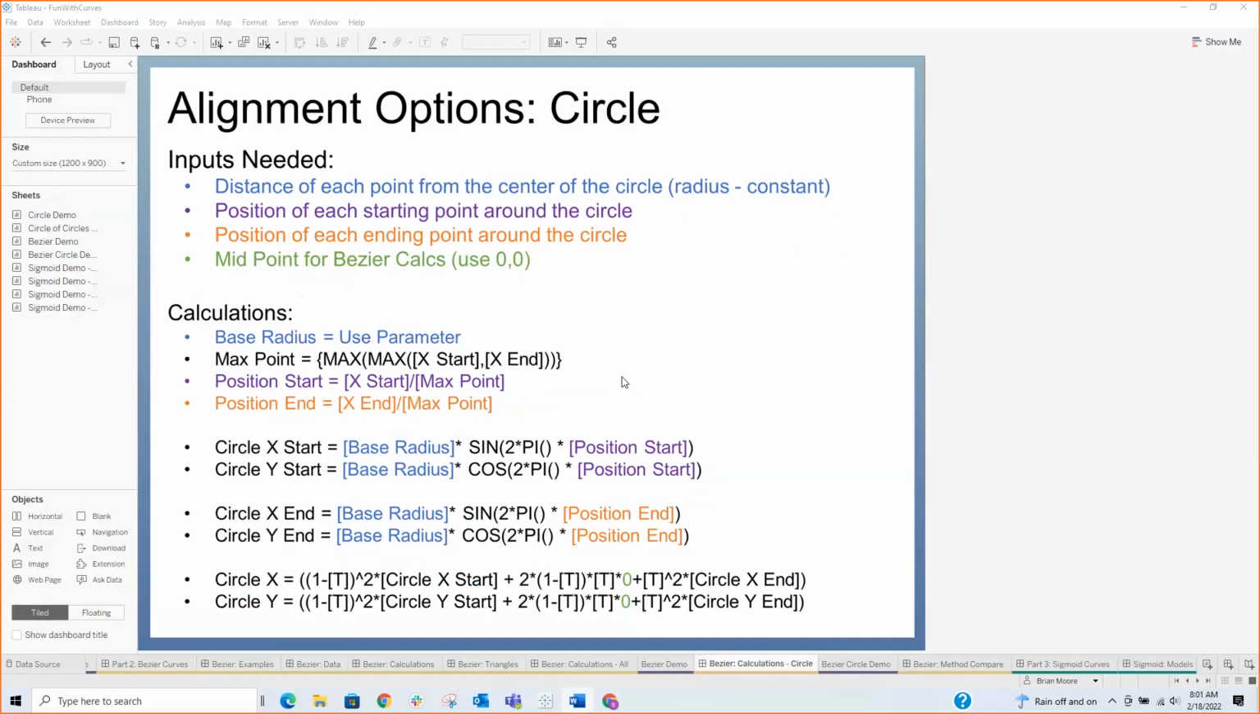So to get the coordinates for our starting point, that first set of coordinates, we'll call them circle x start and circle y start. We're just going to plug the radius and the position fields into our circle calculation. This will give us our first set of coordinates. We're going to do the same thing for the end points, except we're going to use the position end field instead of position start. So at this point, we now have three sets of coordinates.